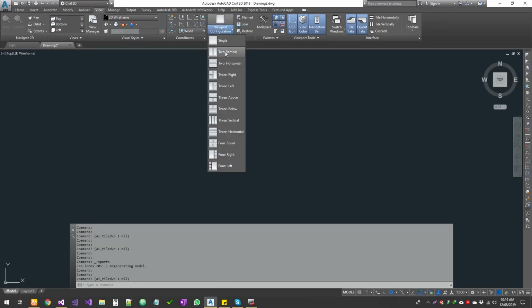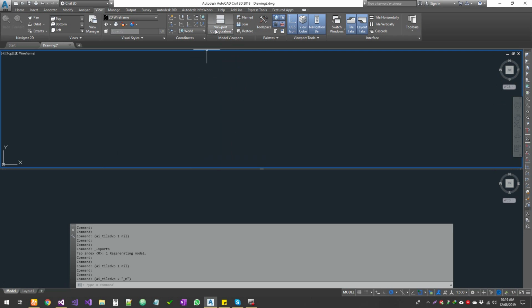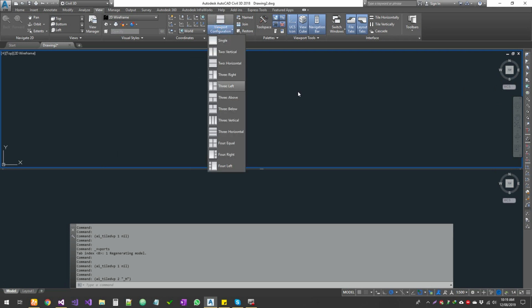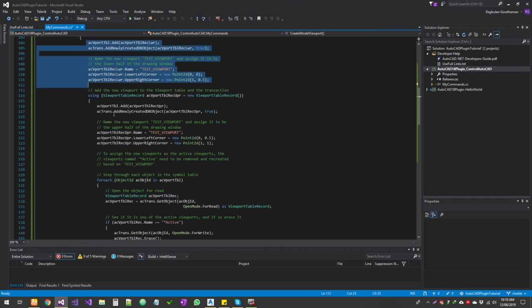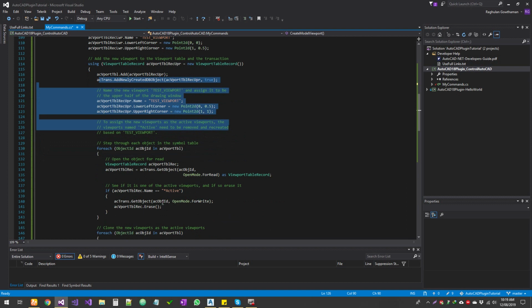So it will be sort of like two horizontals. It will be like that. For that, we need to create first one, which is a rectangle, and second one, that's another rectangle. So that's what we're doing here. There is one, and there is another one here.